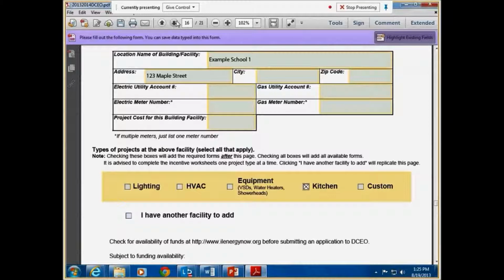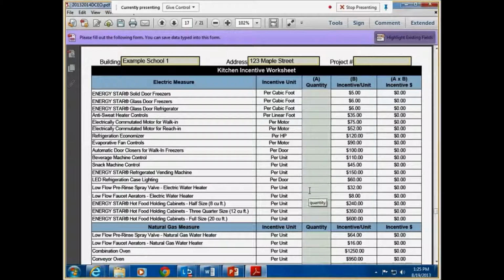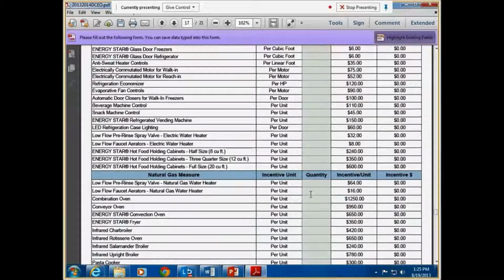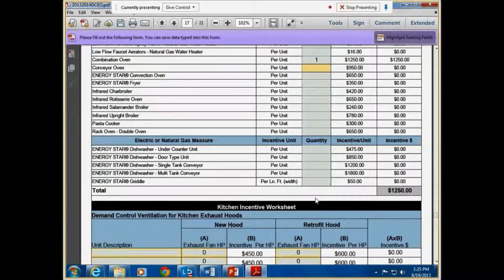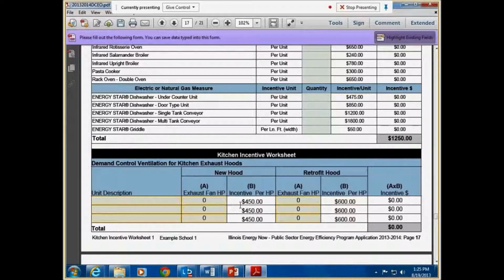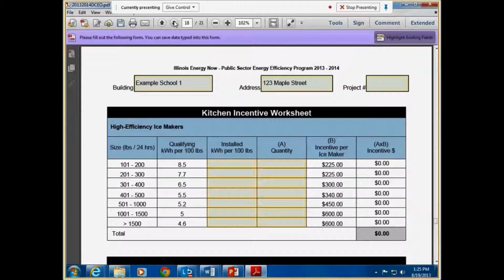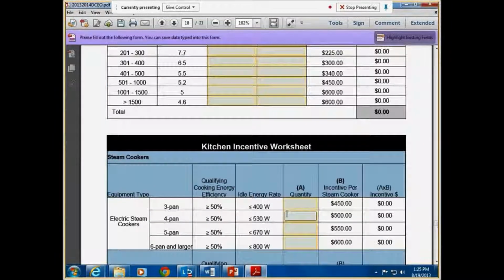Kitchen equipment is one of my favorite sections because it's really straightforward. A lot of these are based on an area that you're installing, like freezer area or something, or just on a per unit basis. So if we were installing a combination oven, we just have one. We just put it in, and it tells us we're having $1,250 as our incentive. And then there's also demand control ventilation for kitchen exhaust hoods in this section. And high efficiency ice makers and steam cookers.